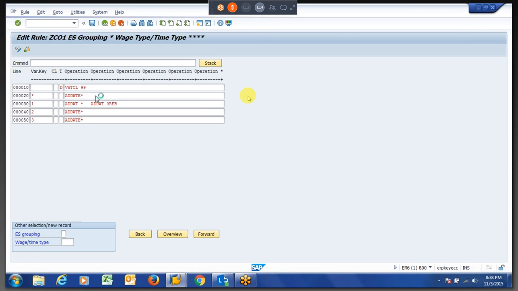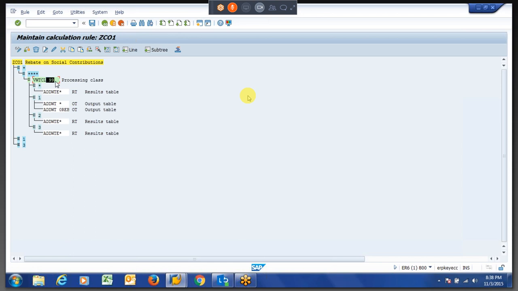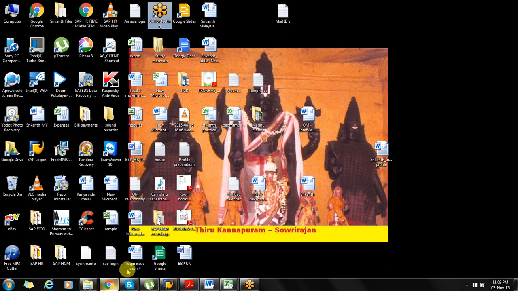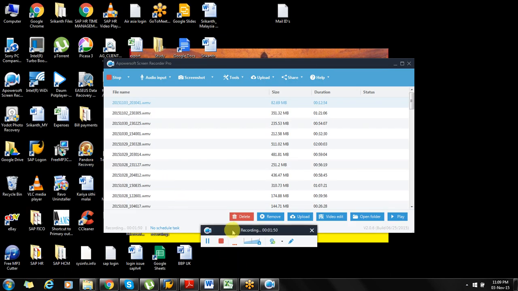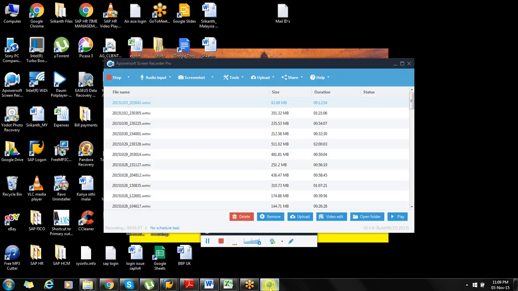If I go to the PCR, we are specifying the processing class 99 using the parameter 2 in the schema as P99. Here we specified the PRT function to call the input, and here we specified the processing class 99.